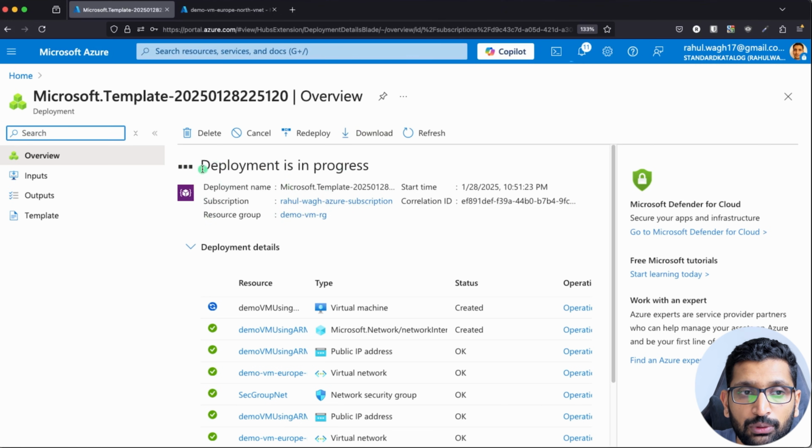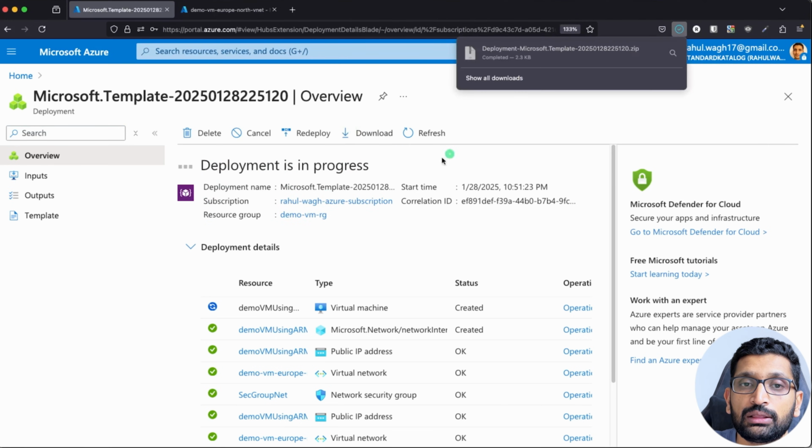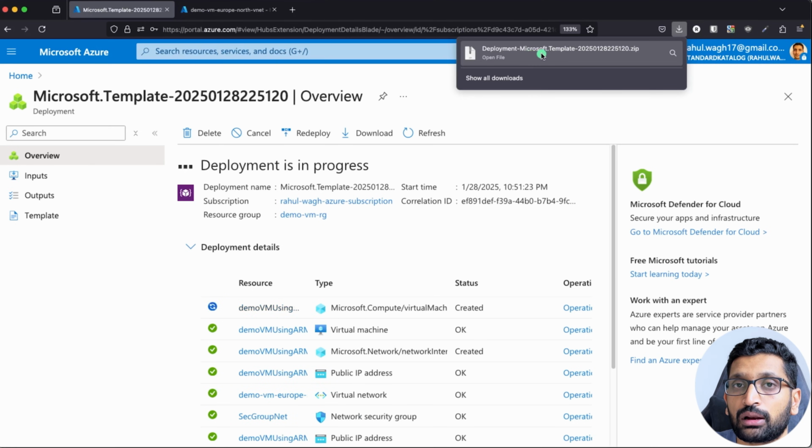Here, it also gives you an option to download that ARM template. So when it is deploying right now, at the same time, we can also click on download, and that will help us to download that particular ARM template onto our local machine, which you can see here. I have already downloaded that particular ARM template.